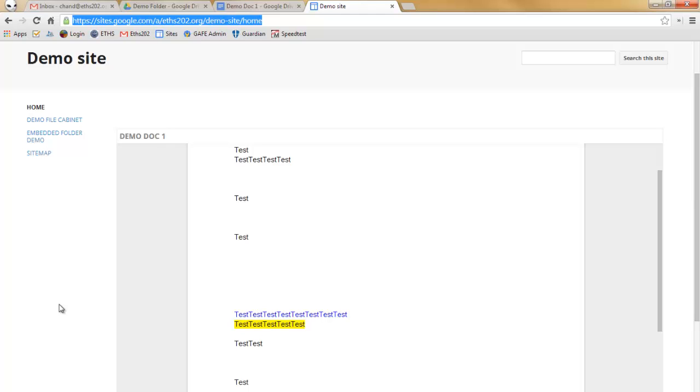So that's how you embed a Google document on a Google site. And in the next module, we'll take a look at how to embed whole folders also on your Google site.